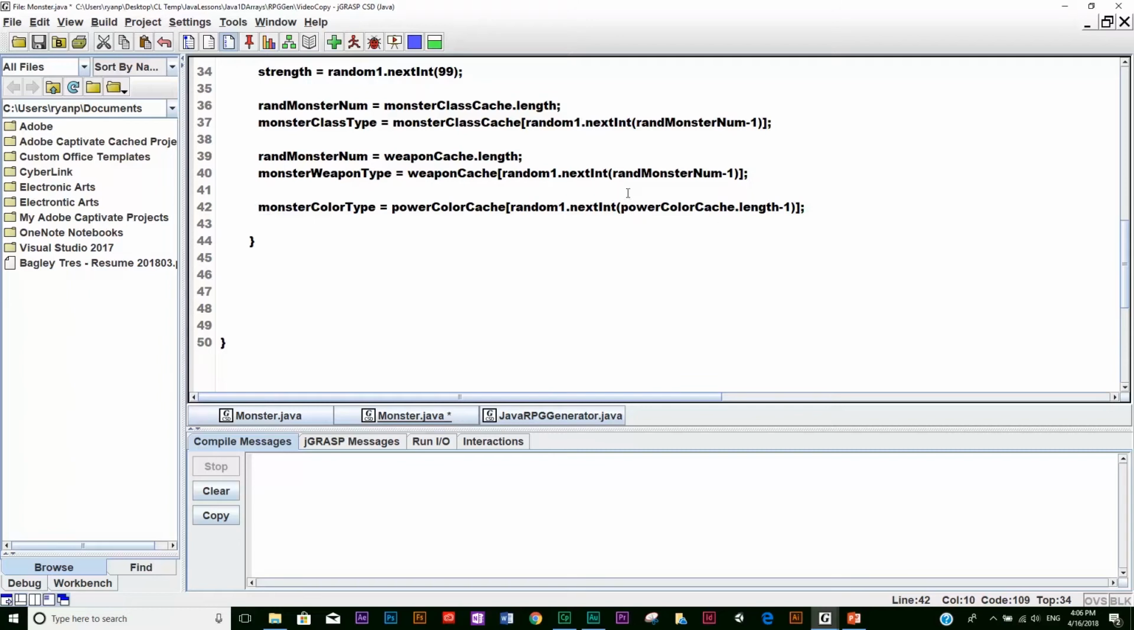Okay, the difference is right here: we get the length of the number on the previous line. Here, I called the length minus 1 within the random number generation. Right here, we get the length and assign it to its value, random monster num. Here, we just get the power color cache length minus 1. We didn't assign the length to another variable. We just called that value and subtracted 1 from it to get a random number for this particular array, to randomly select a color for that monster.